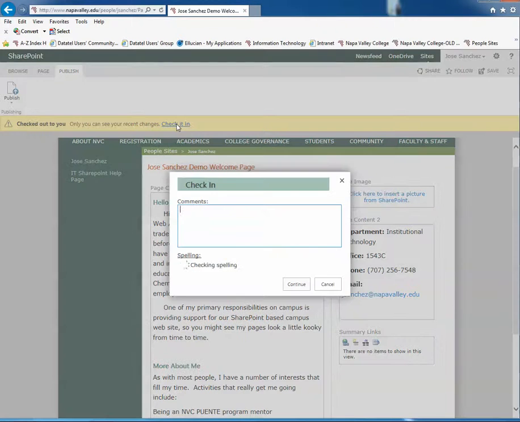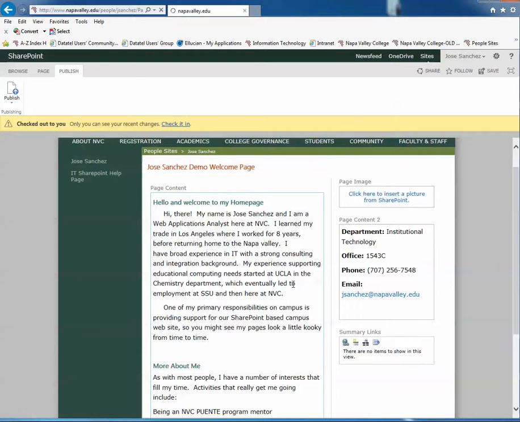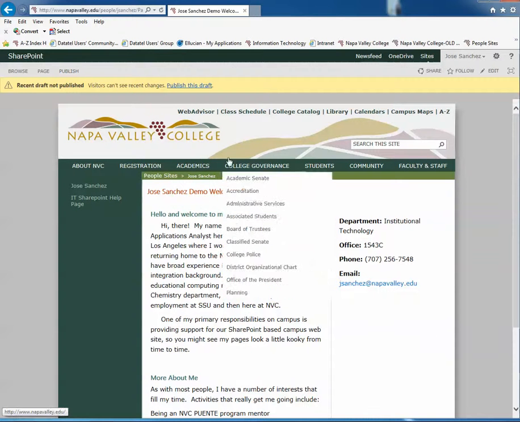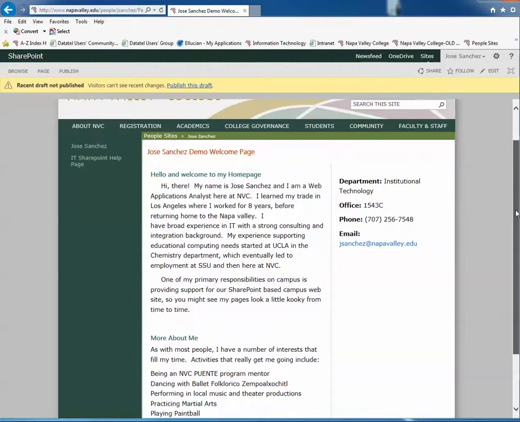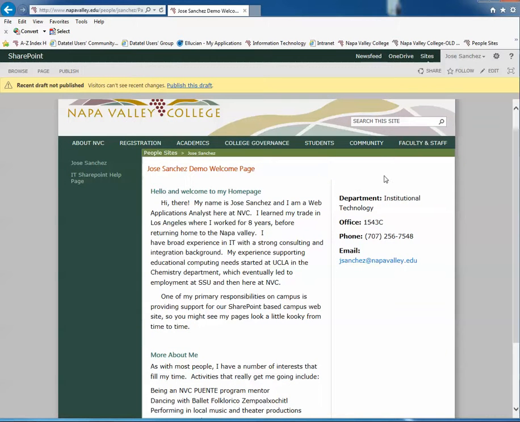So when I check in the page, first it asks, do I want to add any comments about this revision that I've done? I have no comments to add, so I'm just going to continue. When I continue, it now puts me into preview mode, so I get a better idea what the outside world is going to see. You'll notice that the picture area, since I'm not using it, the text just scrolled up to fill it, and the summary link area, since I'm not using it, it's just blank.